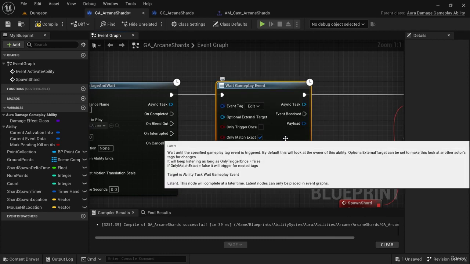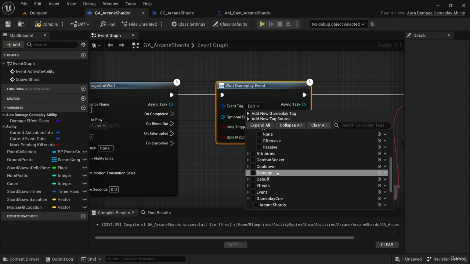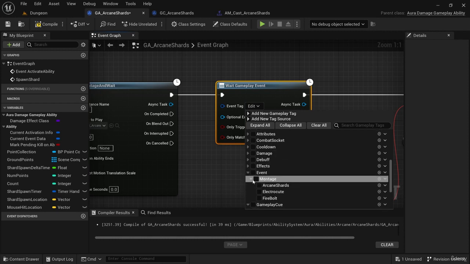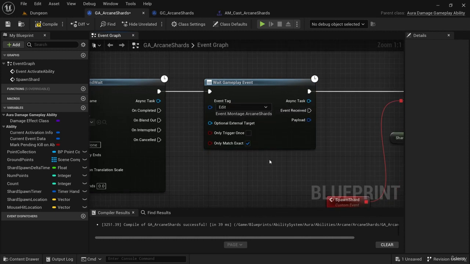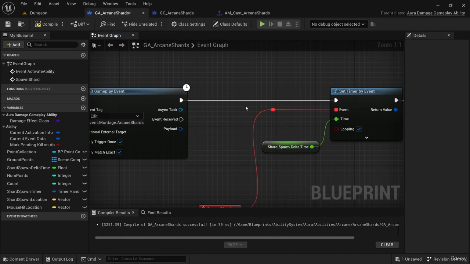And for wait gameplay event, we're going to listen for event, montage, Arcane Shards. And I'm also going to check only trigger once. And as soon as we've received an event, that is when we're going to want to set our timer and do everything else.